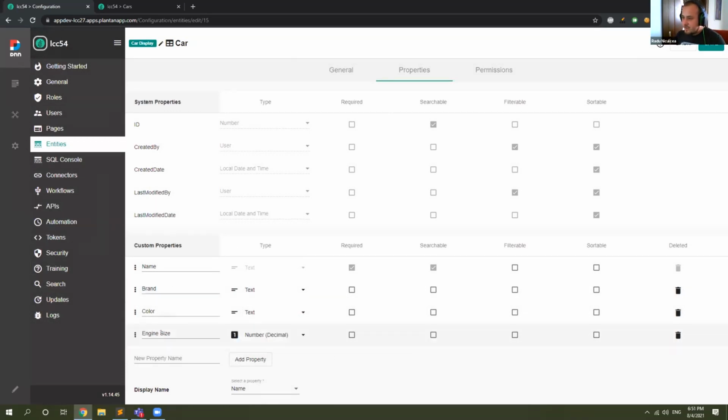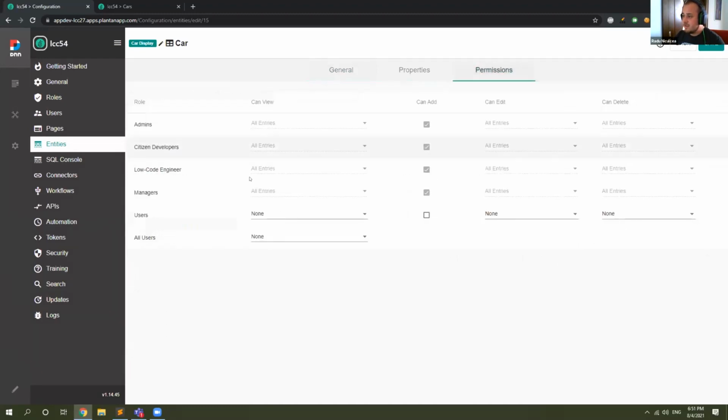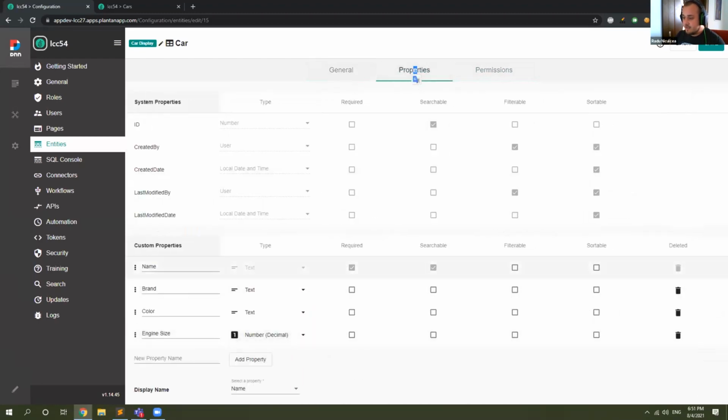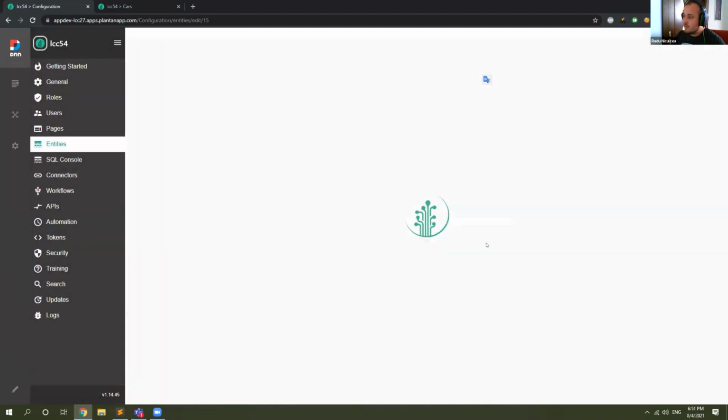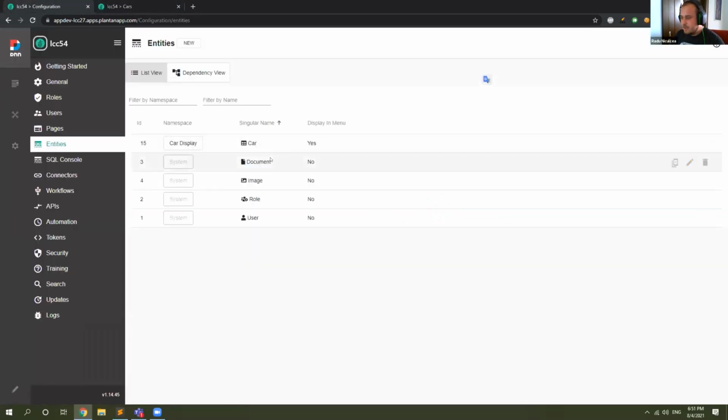Now, as you can see here, use spaces. This is not going to impact negatively by any means, and also for the name of the entities, you can use spaces, right? So we have name, brand, color, and engine size. Let me update this for the moment, and this should look all right. I'm just going to try to feed the time, and I think we're going to stop with the entities today, and we can do workflows, pages, tokens, and APIs next time.